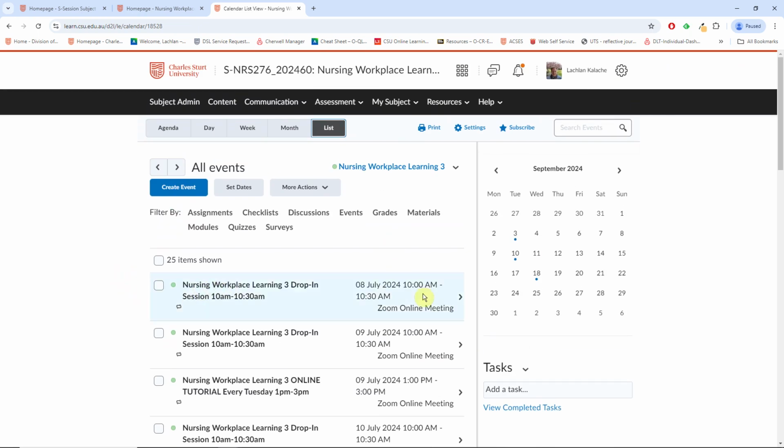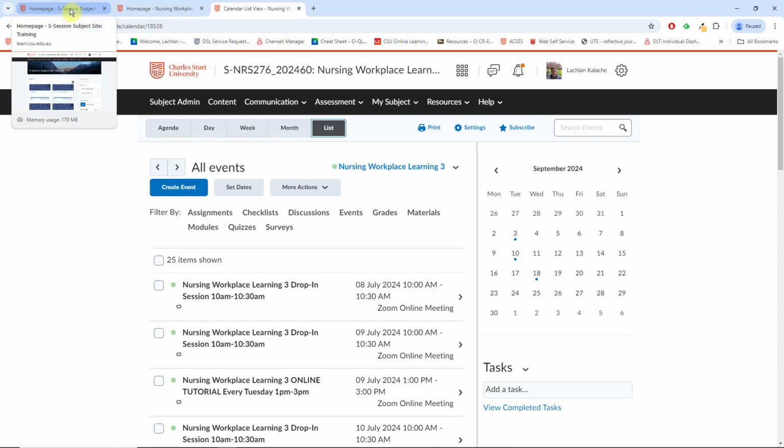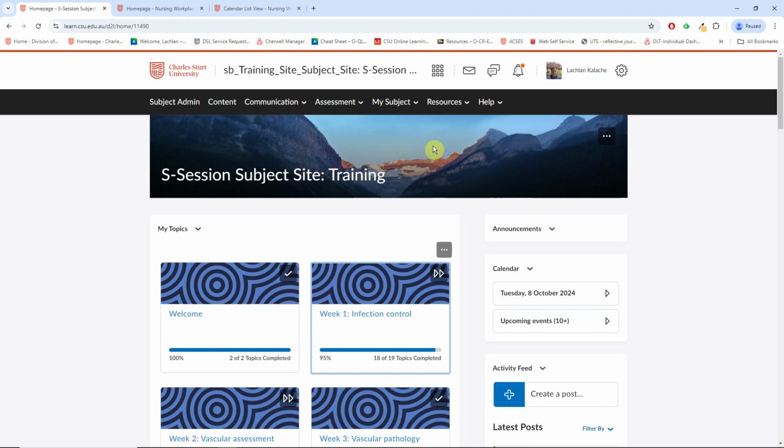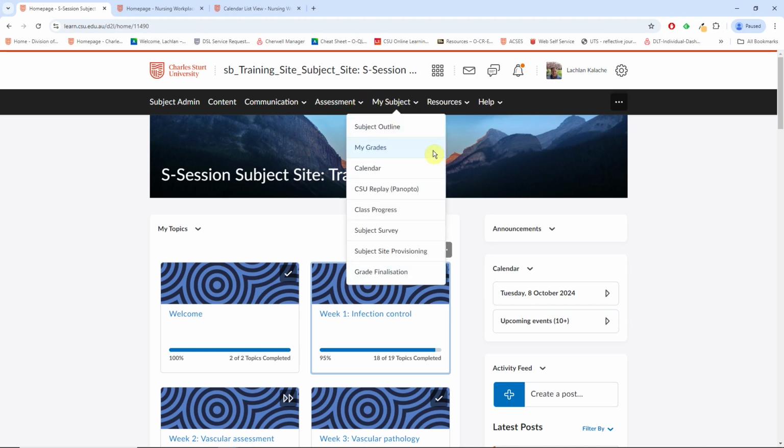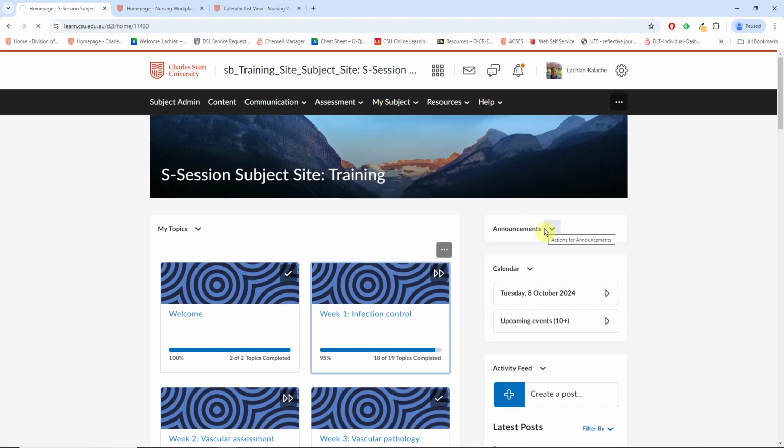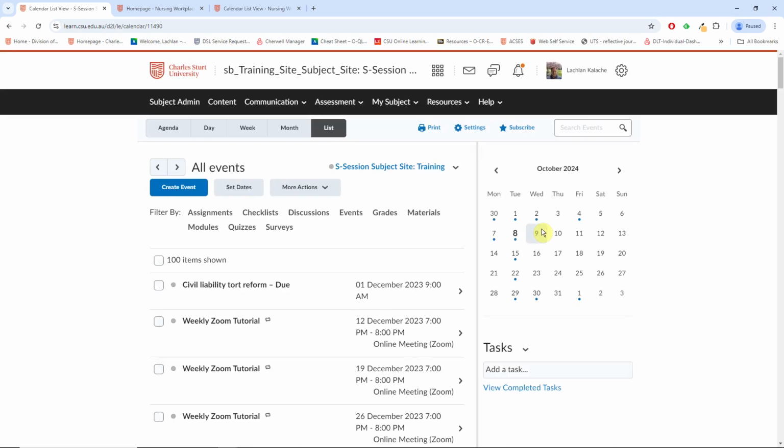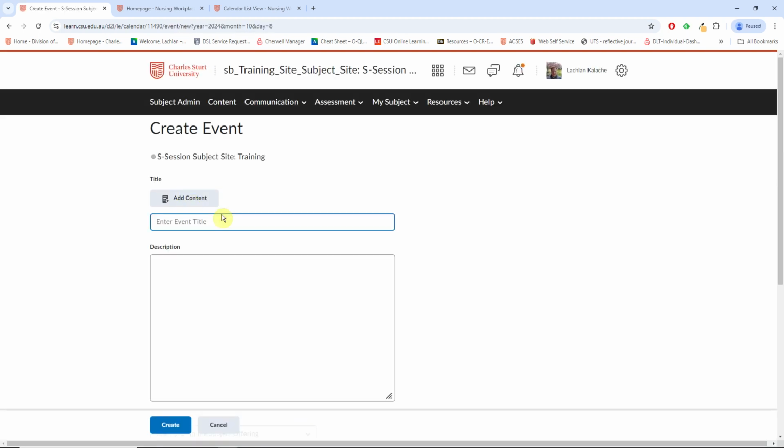So what we're going to look at is how to add events to your calendar. Keeping in mind, as I mentioned before, your assessment items will automatically be added to the calendar, and students will be able to see them on their homepage as well in their calendar view. So let's open up the calendar in this training site. And what I'm going to do here is create an event. So probably a fairly common one would be online tutorials, for example.